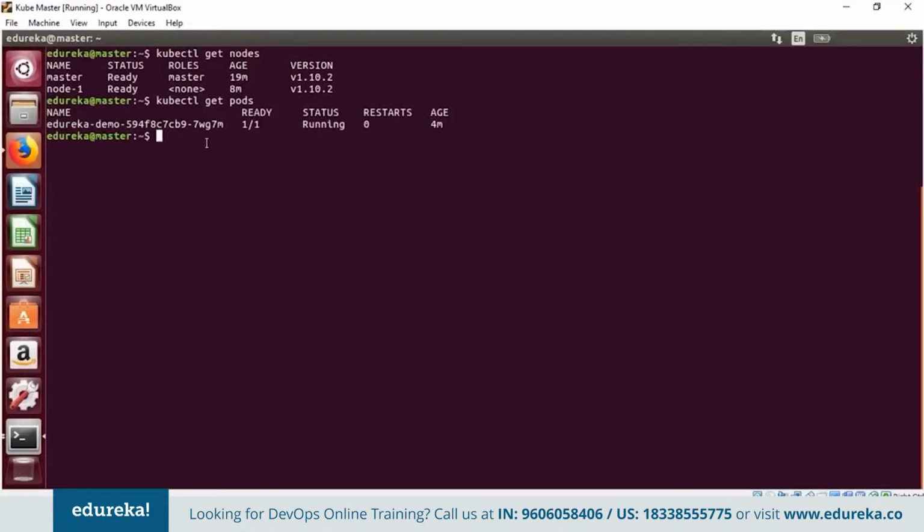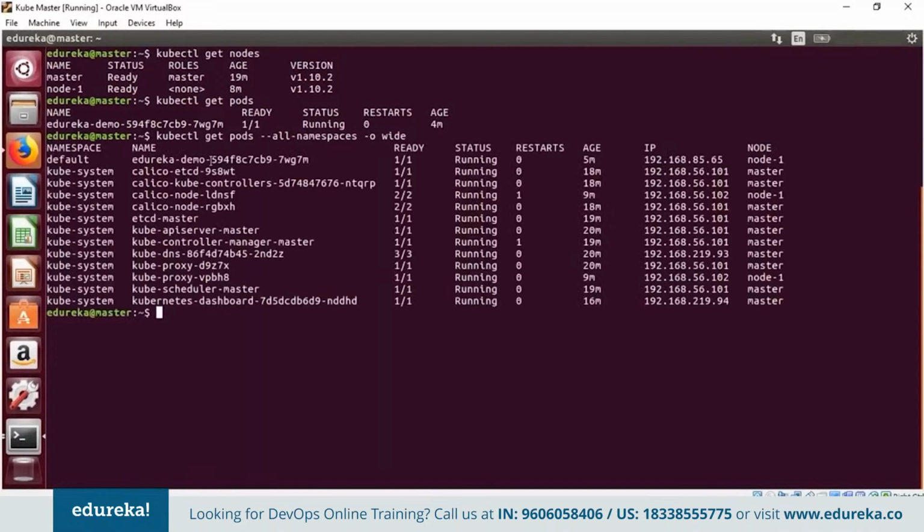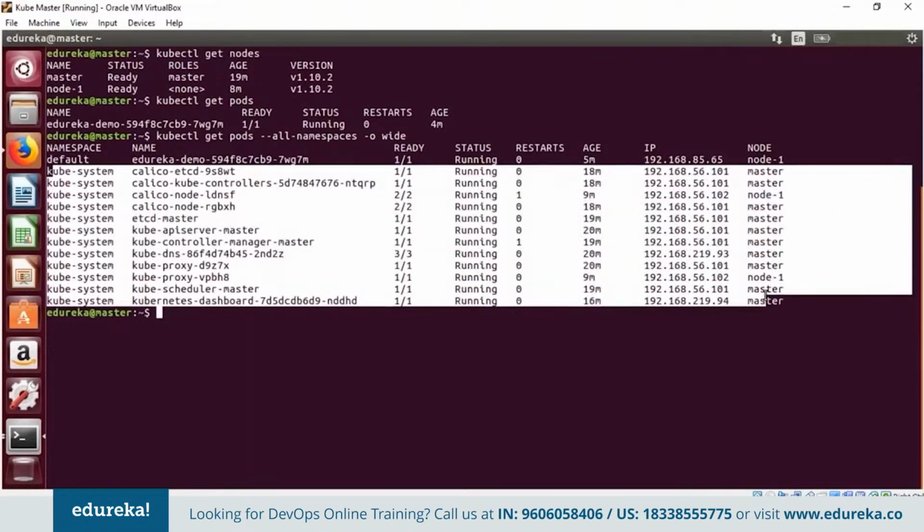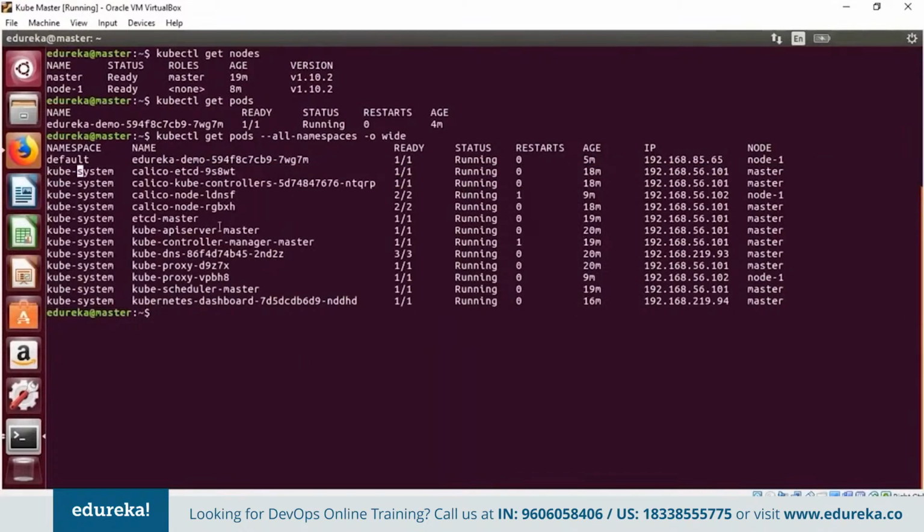Now if I specify the other flags, with all namespaces and with wide, then all the default pods which get created along with your Kubernetes cluster will also get displayed. Let me show you that also, just in case. So this is the one which I created, and the other ones are the default deployments that come with Kubernetes. The moment you set up the cluster, these get started.